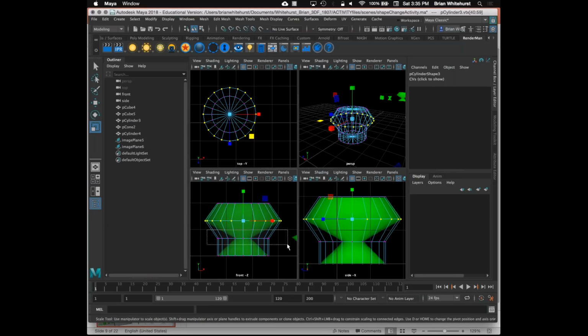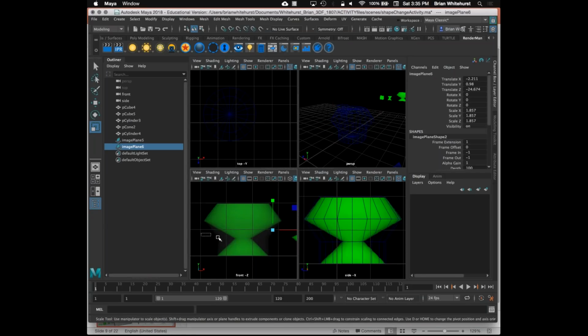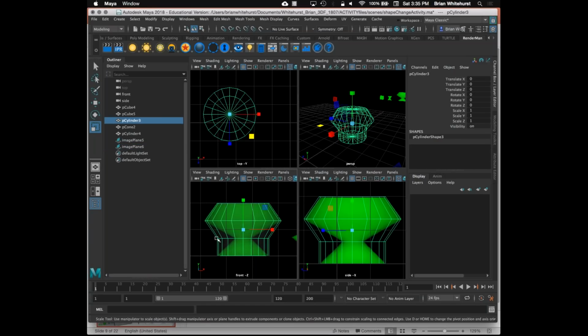Let's go ahead and grab these. Okay, you notice I'm making a marquee around these. And what happened? My edges turned green. What does that tell you? What mode am I in?